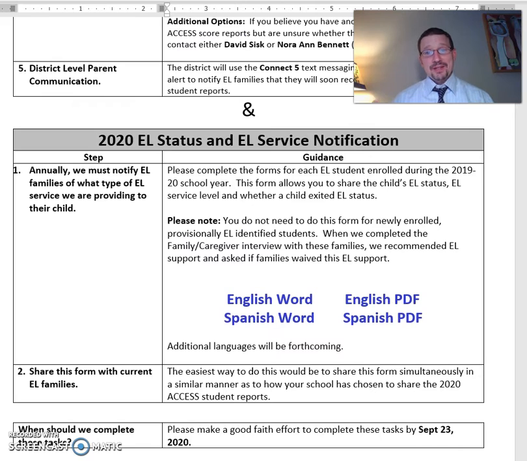Okay, the second section of this focuses on the 2020 EL status and the EL service notification. All of our ESL teachers know that you need to notify parents annually of their EL status and what type of ESL support we are providing to those families. And since we're sharing the score reports, it's also a good time, using the same means, to share that EL status and EL service notification information with families.